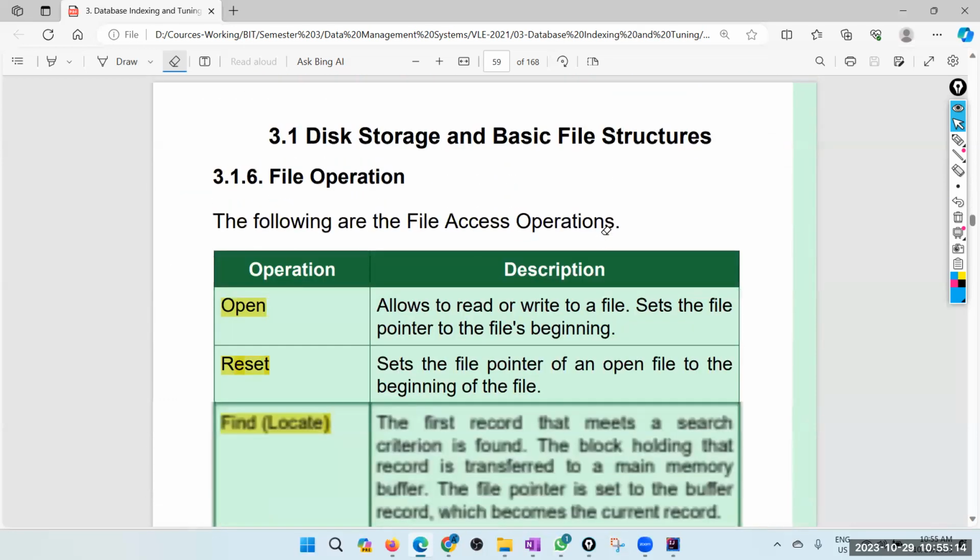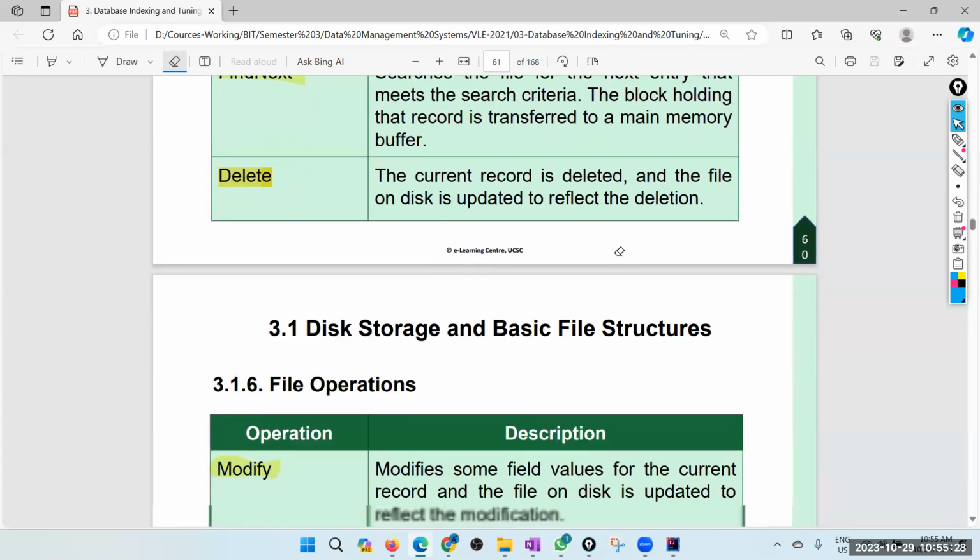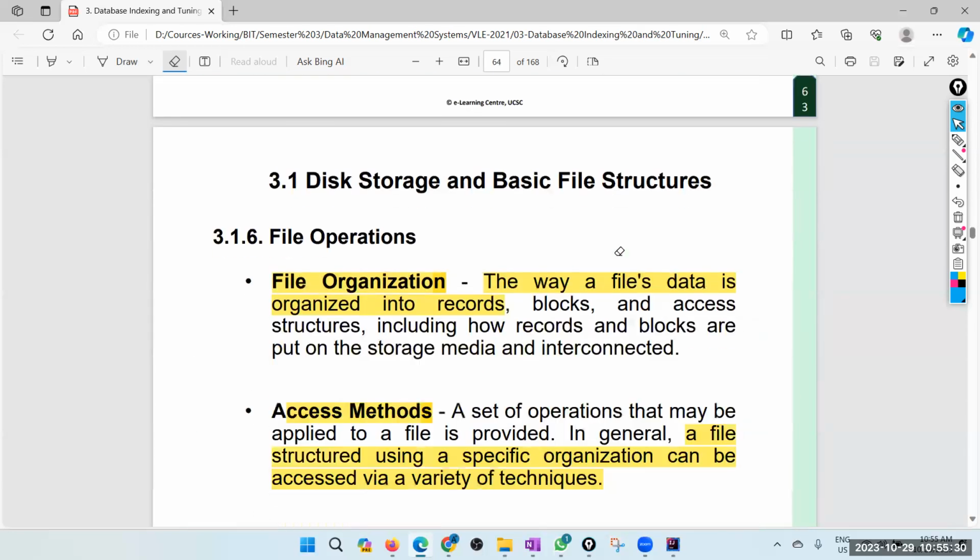Then we moved on to, remember, all the file operations are ultimately, whether you do insert, update, or delete, a read and write operation. But if you do select or retrieve, it's just a read operation, right? So that is another thing you have to understand. We have done those things.